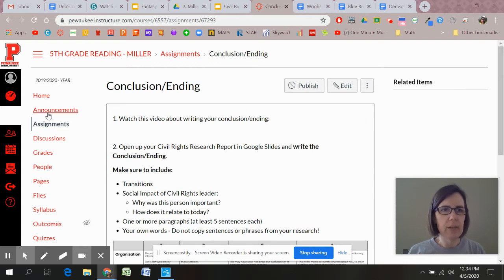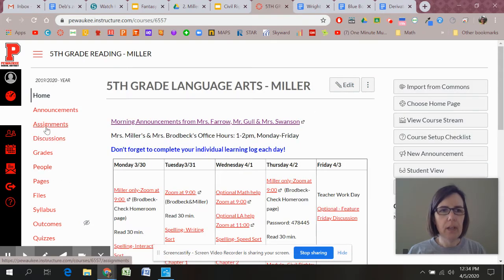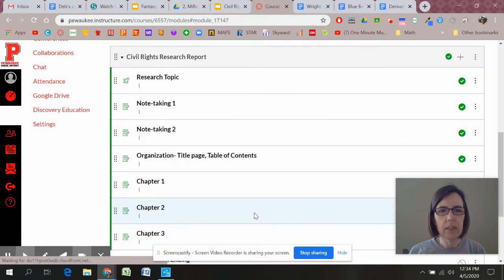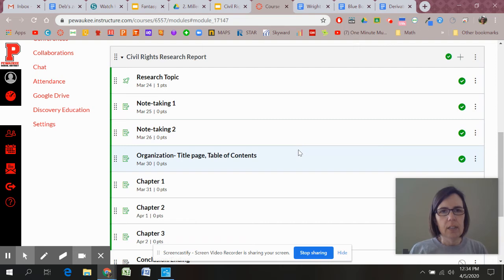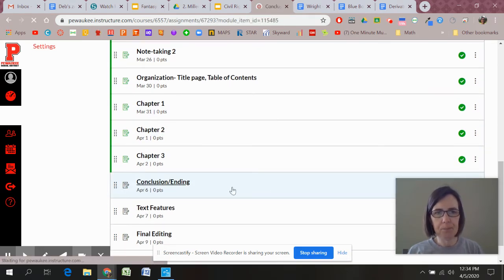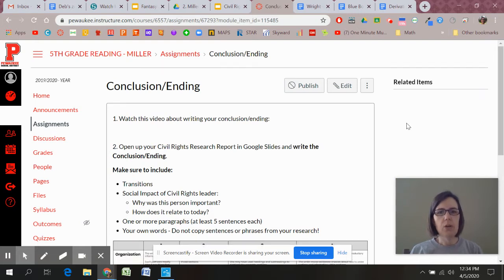If we look at this assignment, first of all, it will be in your Civil Rights Research Report module, conclusion, ending. So this is the last piece of writing. Tomorrow we're going to talk a little bit more about some extra text features you might want to include. But this is going to be the ending or conclusion of your research report.